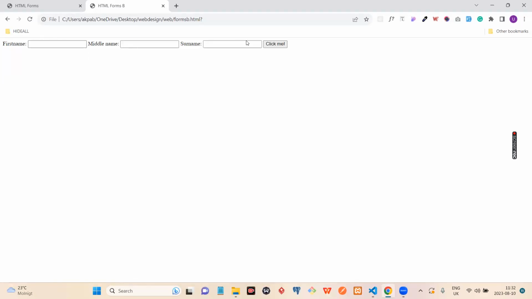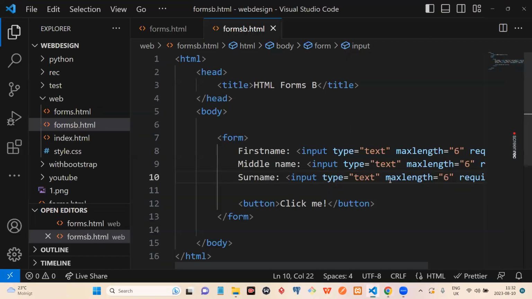Everybody will have a first name and surname, but most people don't have a middle name. So what you do is you make the first name compulsory, and then you make the surname compulsory. You allow the middle name to be left empty in case somebody does not have a middle name. So let's see how to do that.